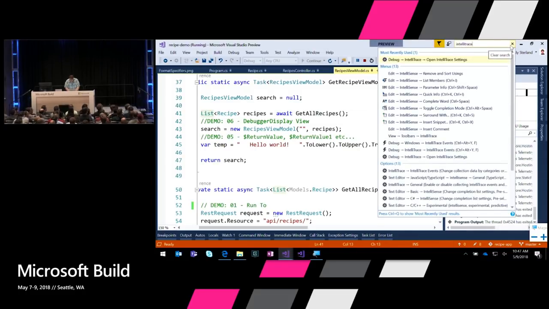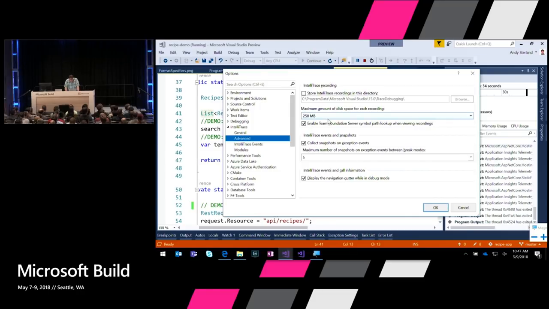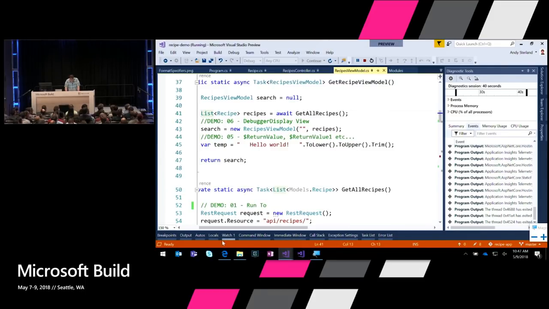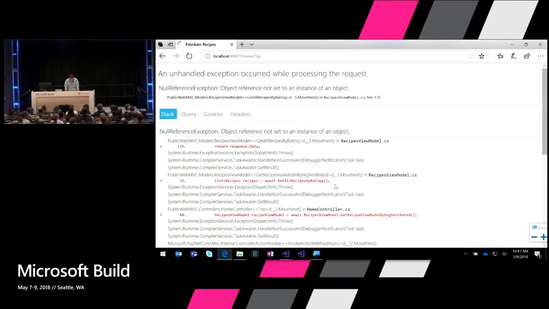Again, in the IntelliTrace options, if you look at advanced, there's some stuff here. So you know, we won't take more than 250 megs, et cetera. Oh, 5 is the default. And so now, if I go to a page that had an error, let's choose this top recipes button.